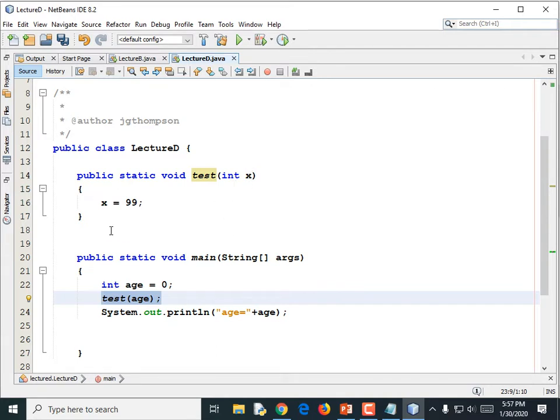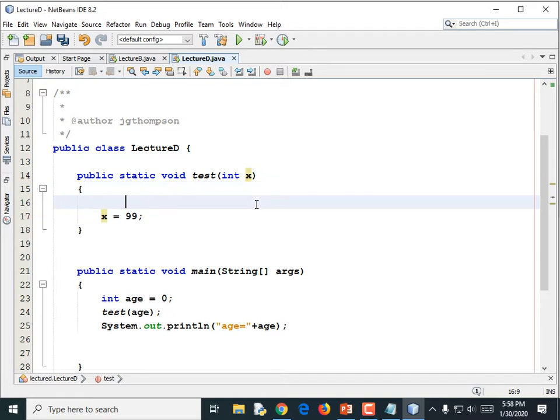But it's not. Java is pass by value or pass by copy, meaning that when we invoke this method, the value of age is copied into here. And so now x equals that value, and any changes to it here don't affect this. It would be kind of like if I wrote it like this. I don't really want you to write it like this because I'm going to rapidly undo these changes.